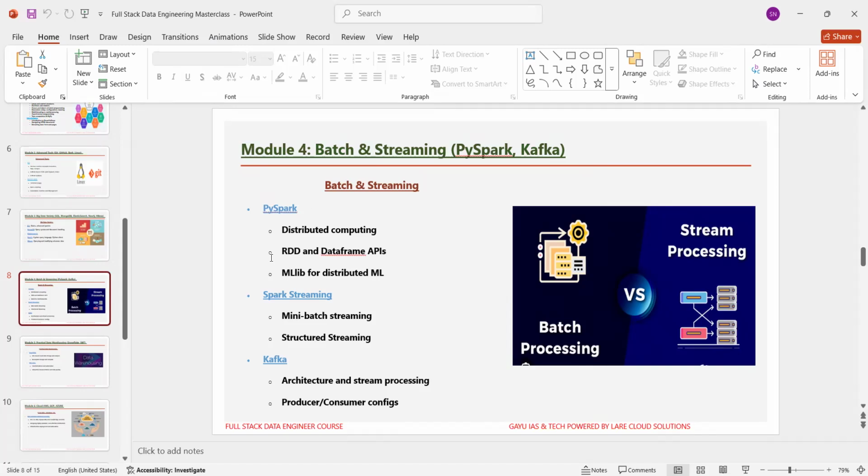Here, the real-world scenario: imagine you are working at a fintech company. Your Jira task reads: process daily transaction logs using PySpark batch jobs, and stream live trading data with Kafka to detect anomalies in real time. It sounds challenging, right? Let's break it down clearly and hands-on. First, you'll see PySpark, which is powerful batch processing on big data.